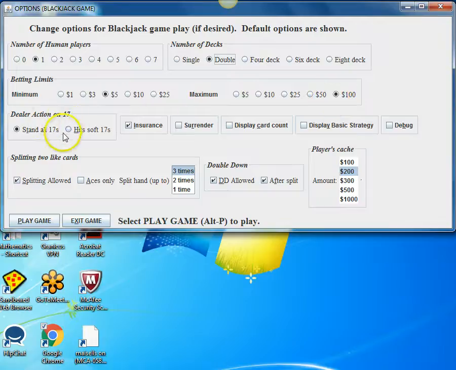What the dealer does with 17s, and I set these all to just standard actions. So they'll stand on 17s, they'll offer insurance, no surrender. I have the ability to display the card count for those of you who are interested in counting cards in blackjack. Basically counts 3 through 6s with a +1, and 10s through aces with a -1, and displays that count, and then displays basic strategy, what you should play. I've got a debug flag to turn on debugging data to print some more information for me.